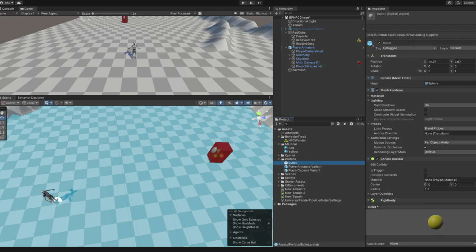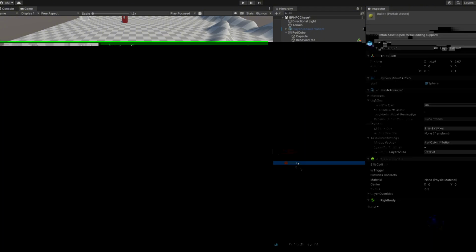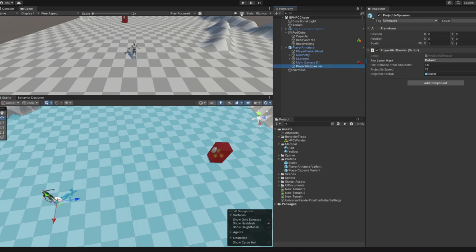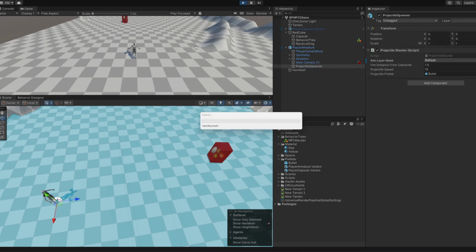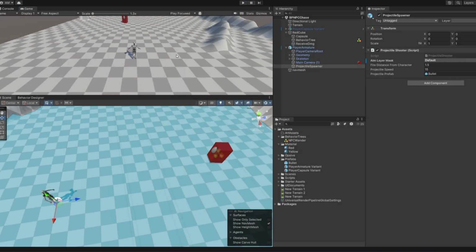Then head to our bullet and drop down the tags. We need to create a new tag of damage object. Then head back to our bullet prefab and assign it to the damage object tag. We can now do a quick test run and check if our left mouse button is responding and creating the bullets we are expecting. As we can see, the bullets are created correctly and projecting forward.